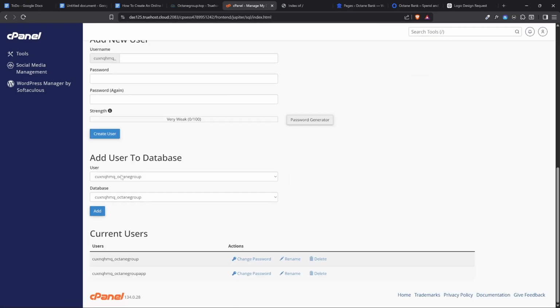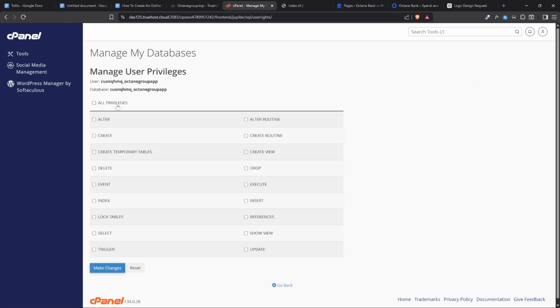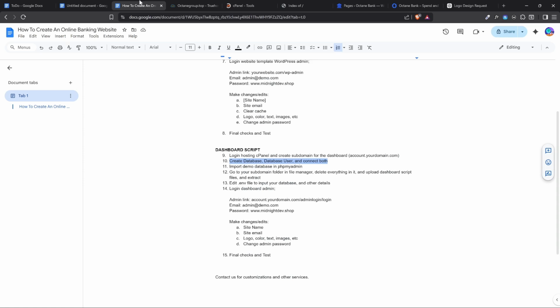Now scroll down, add the user to the database. So that user we created, which is Octane Group app, I'll add it. Select all privileges and save. Okay, now let's go back to cPanel.